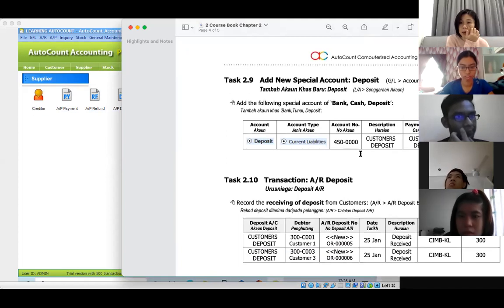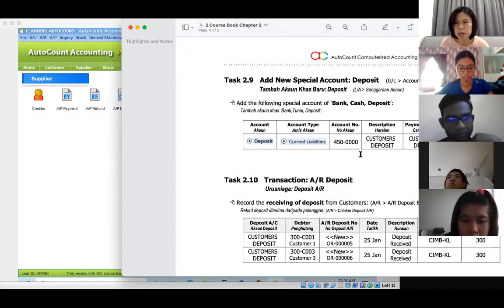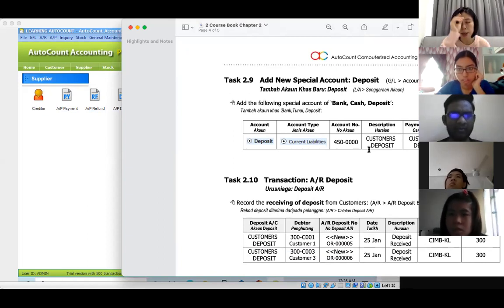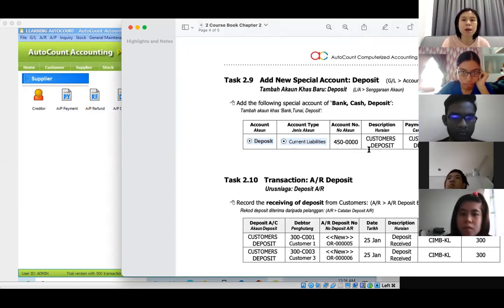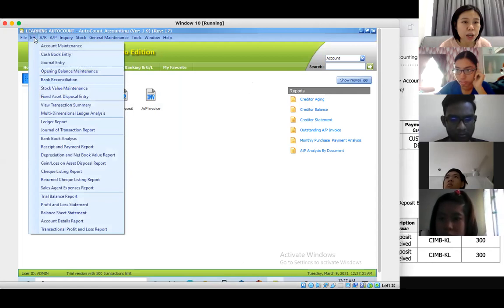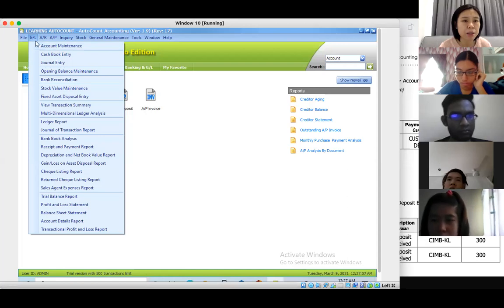This step requires you to add a new special account under deposit. If your customer banks in a deposit to you, in what situation will they do that? Maybe they don't want to pay you every time they buy. So they give you a deposit and then you can deduct from the deposit. So now we need to have one account called deposit. Go to your general ledger, GL, and go back to your chart of account. Every time I mention chart of account, it is in here, GL and account maintenance.